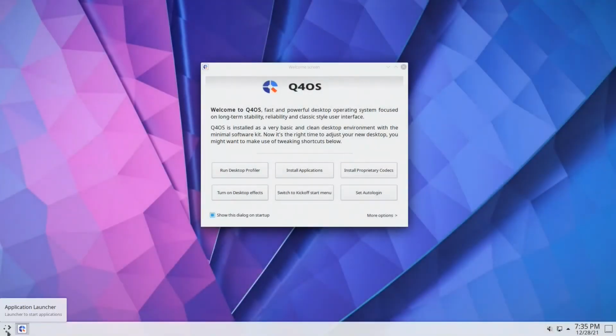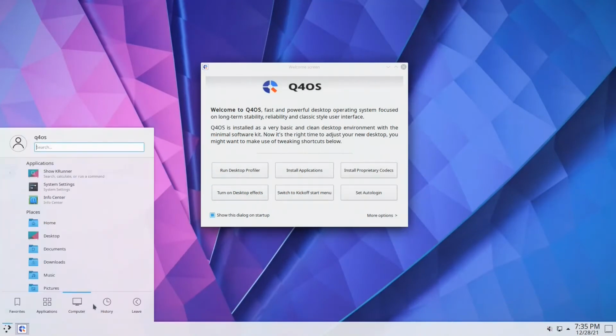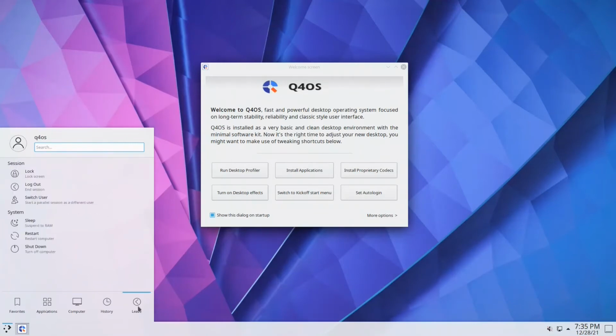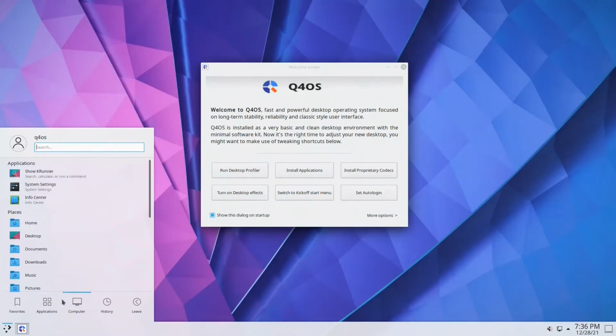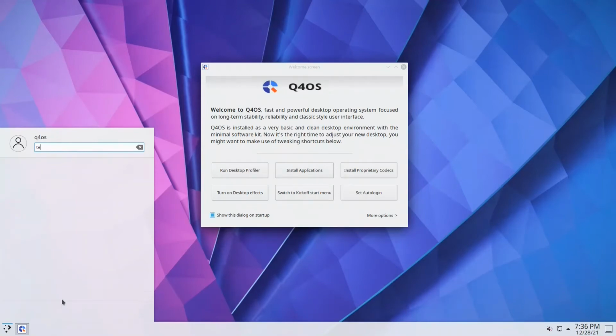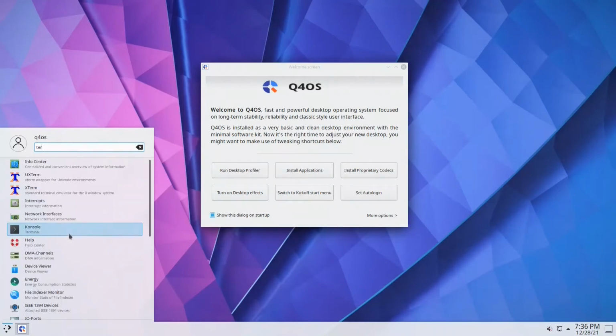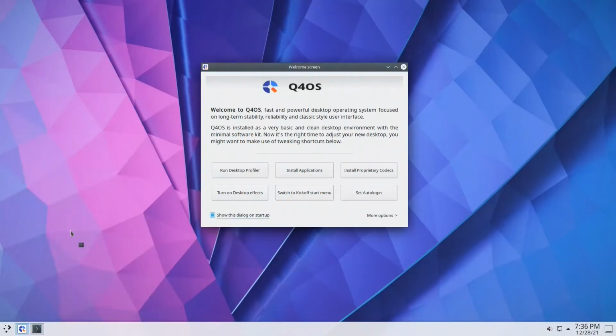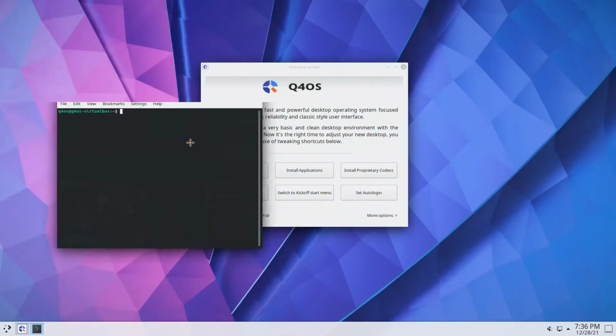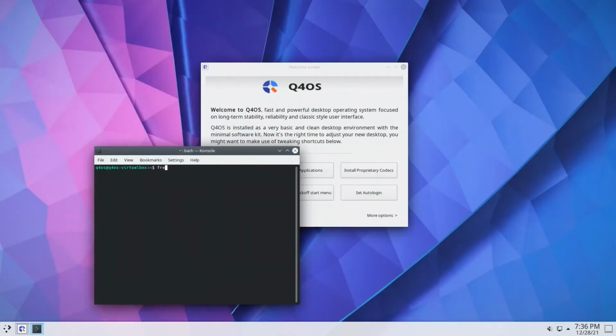As you can see, it is KDE 5, and you see it is a minimal one. They removed many of the components to make it perform very fast. If you want, we can go and check. Let's go to the terminal, the console, and check how much memory we have. It is using around 500 megabytes, which is not bad for KDE 5.